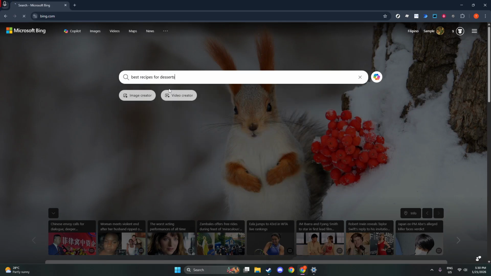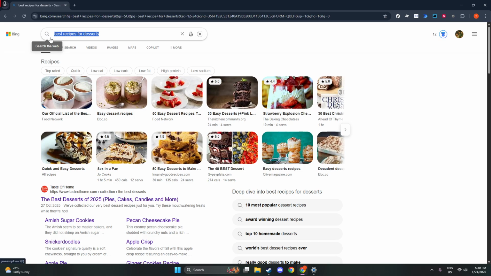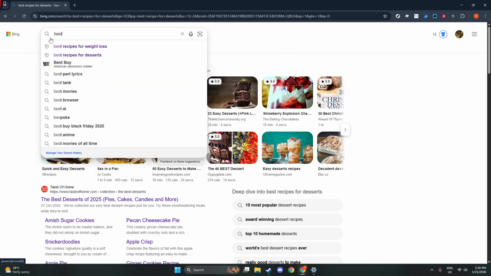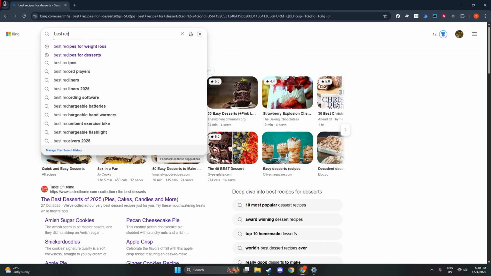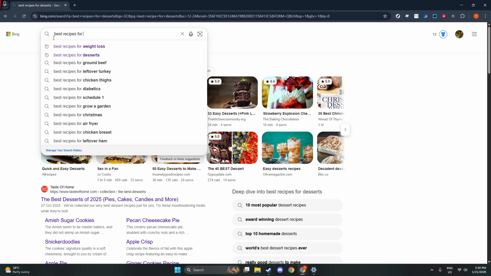As you type, you may see suggestions appearing beneath the box. These are there to speed things up, so feel free to pick one if it matches what you had in mind. When you're ready, press Enter on your keyboard or tap the search button on your screen. Bing will instantly pull together results that match your keywords.